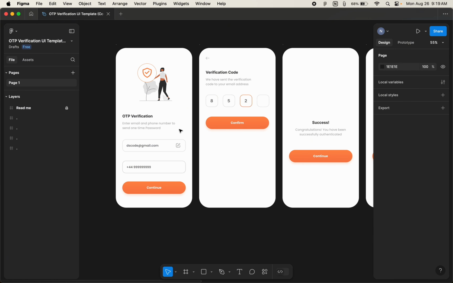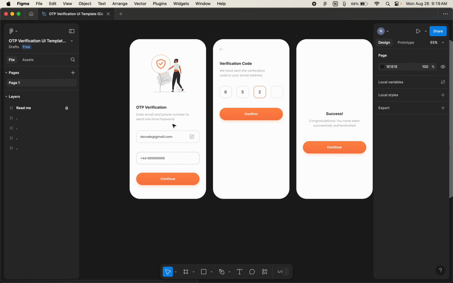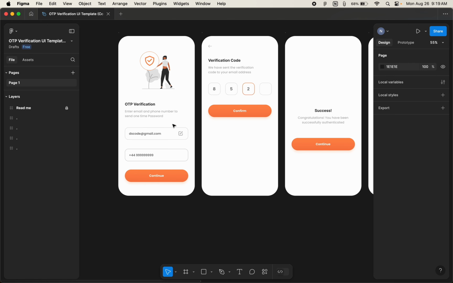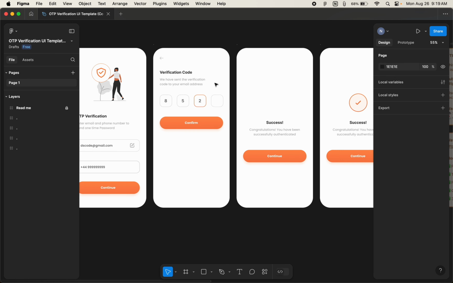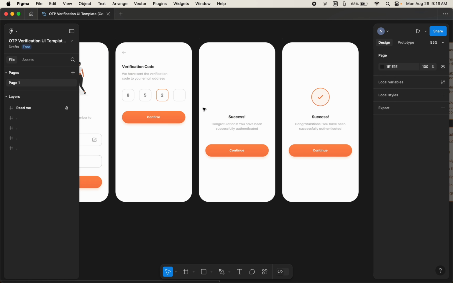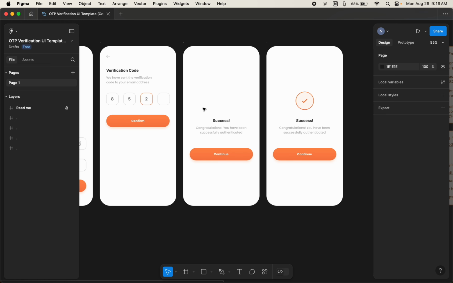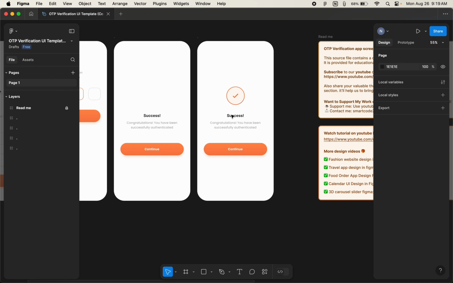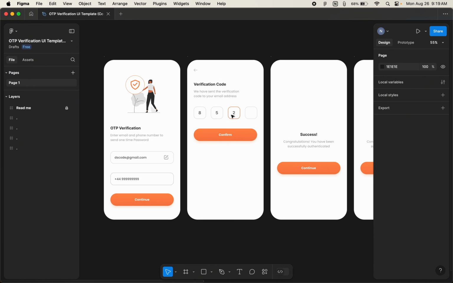Today we are going to design the OTP verification template. So these are our Figma. We have 4 screens in our Figma, and first we are designing the login screen, then we are designing the OTP verification screen, and when you get the OTP verification, then we show the success screen also. So let's start with the first.